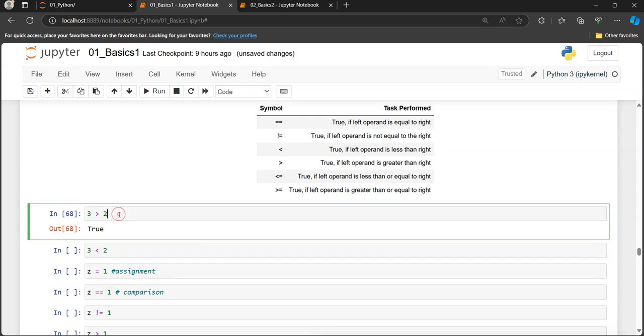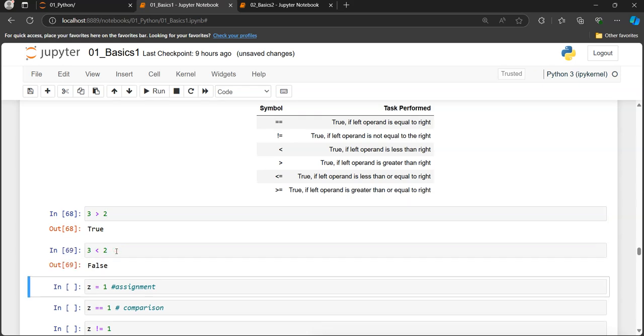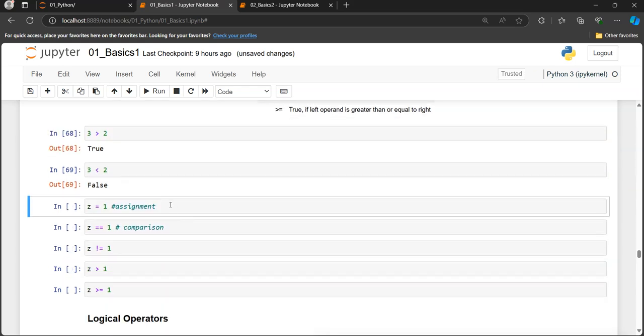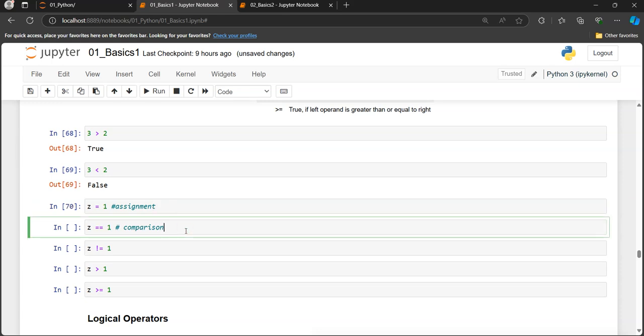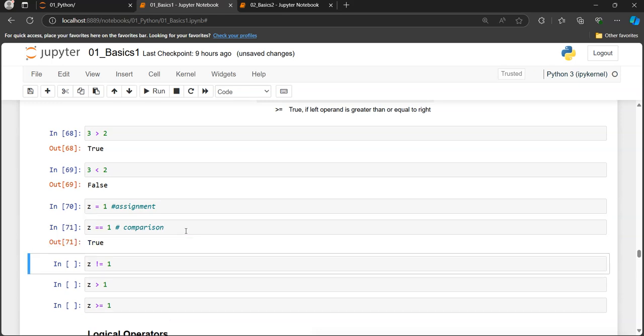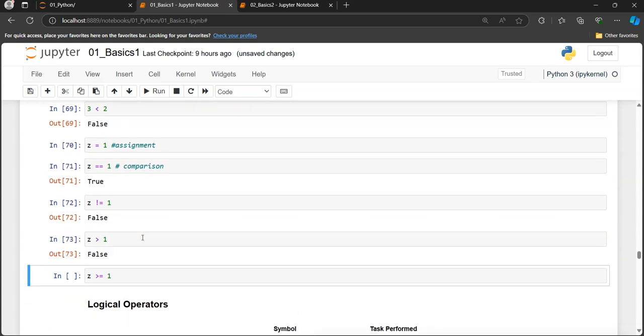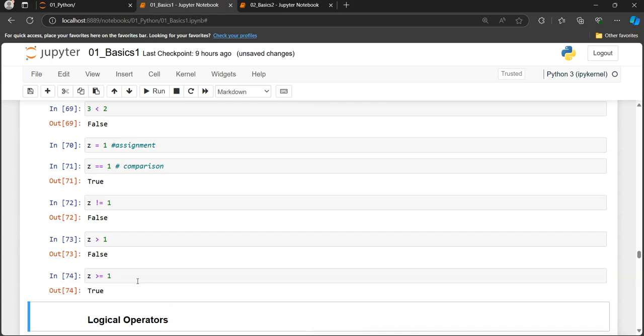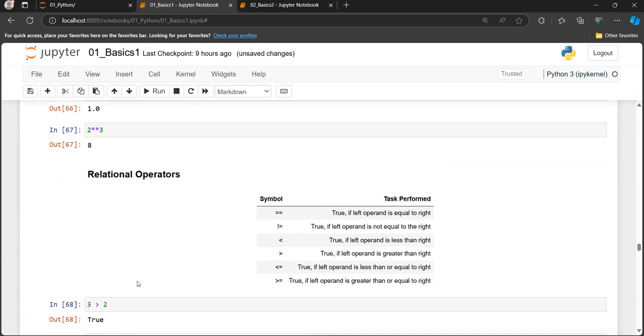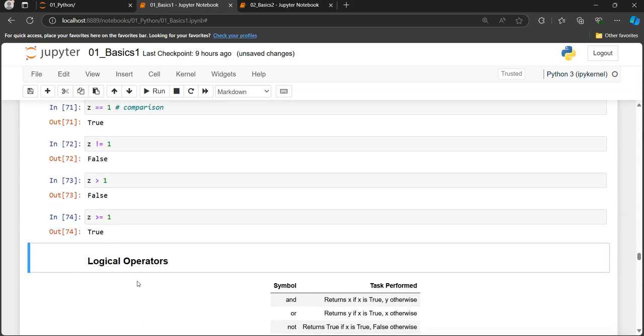So 3 is greater than 2 or not, it is true, so the result is true. 3 less than 2, the result is false. And creating a variable z and assigning 1, so z equals 1, and then doing the comparison. So 1 equals 1, it is true. 1 not equals 1, false. 1 greater than 1, false. 1 greater than or equals, which is true. So these are the relational operators which are used for decision making.